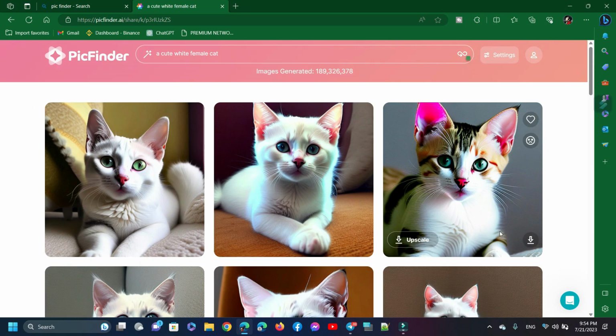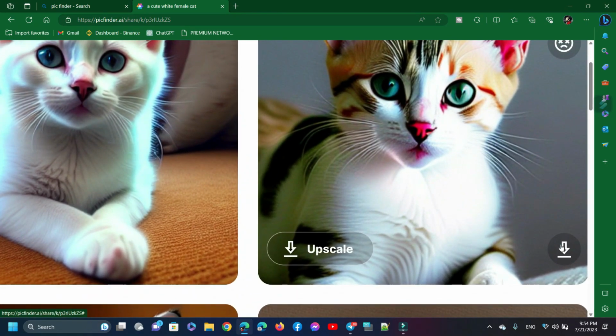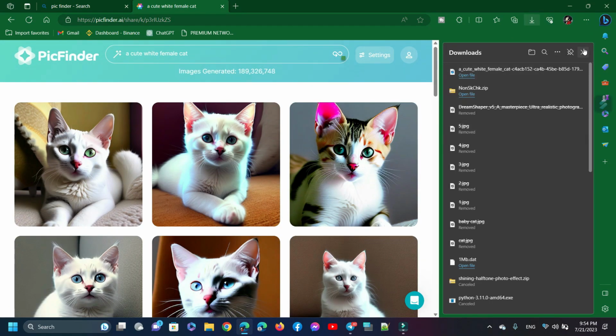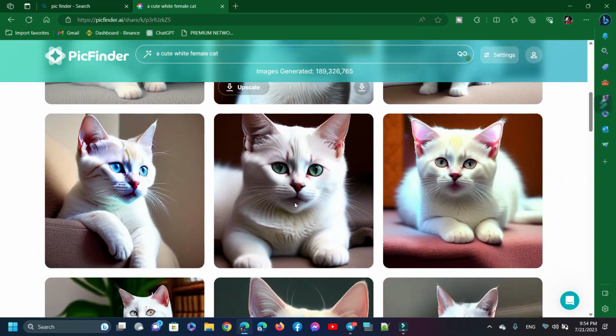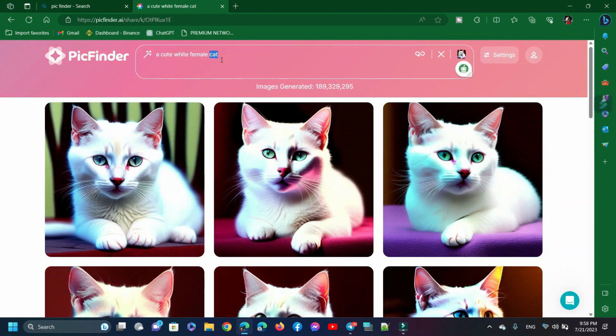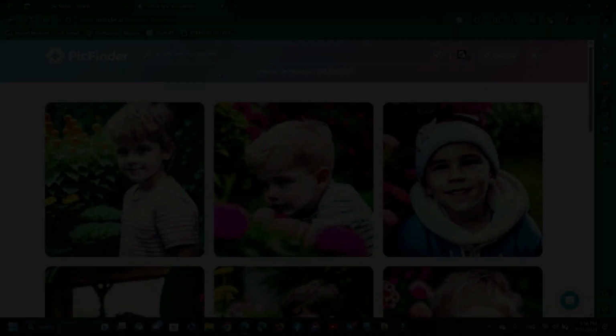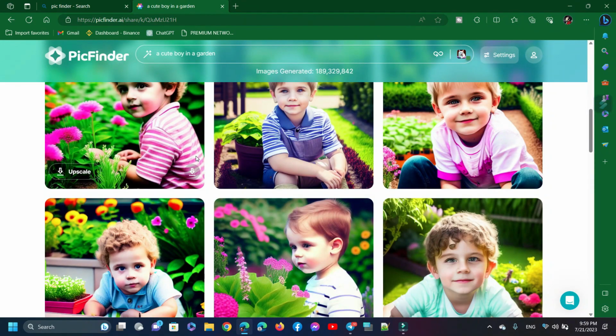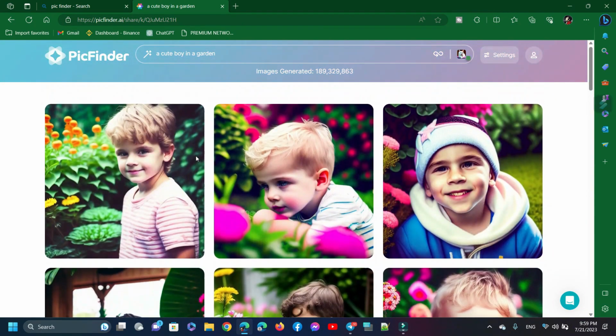To download the art, just click the download icon. Now I want to generate some other art, so now follow me. Just mind-blowing guys, thousands of art are generated in a second.